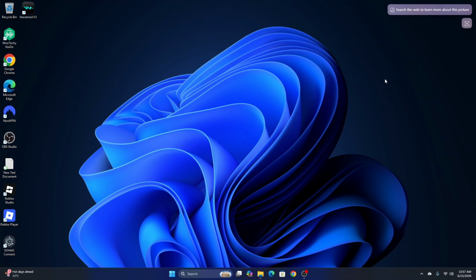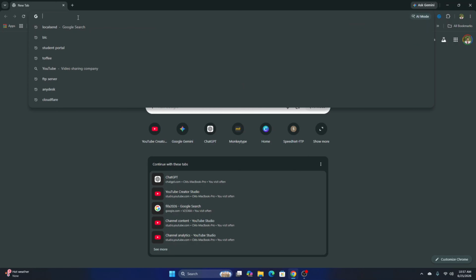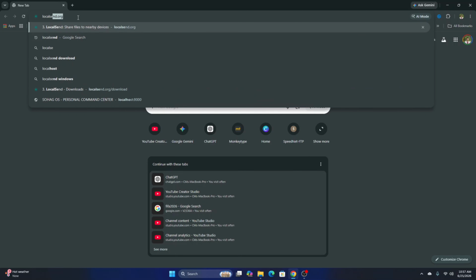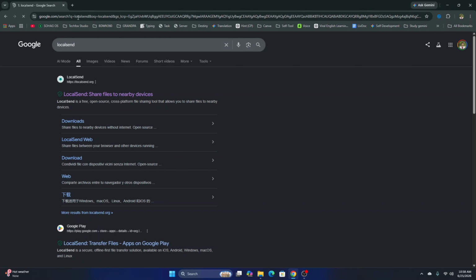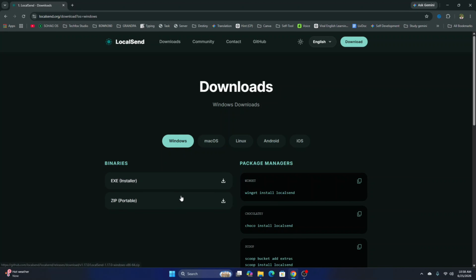First, open your web browser. Now, search for LocalSend. Open the official LocalSend website. Then click on the download button. Here select Windows. You will see two options.